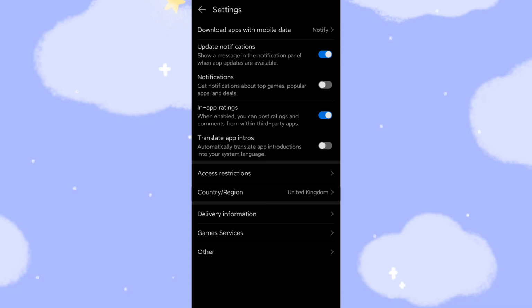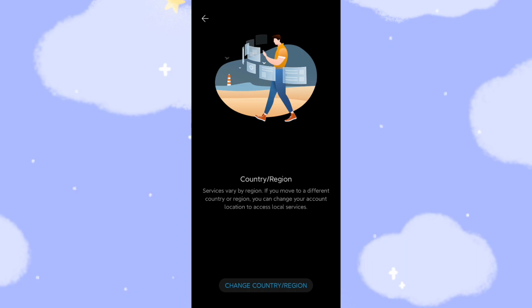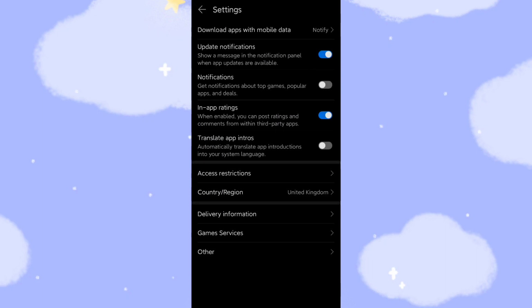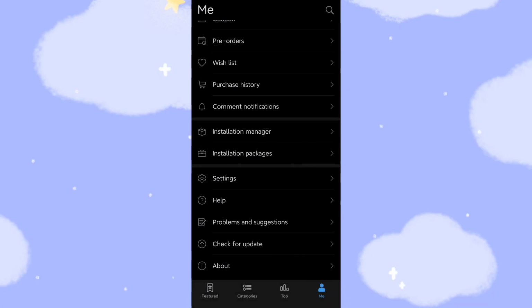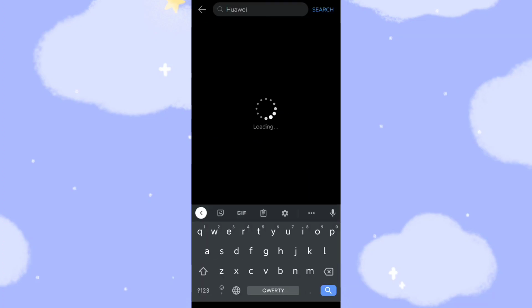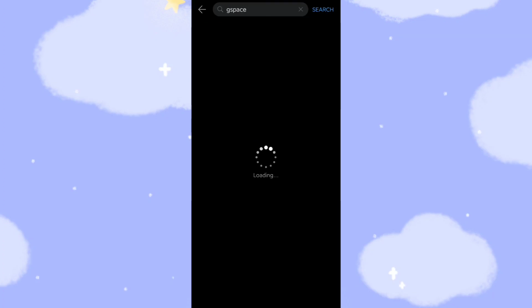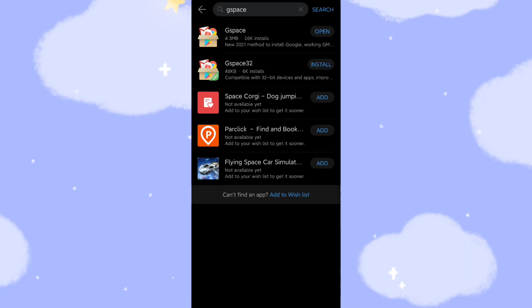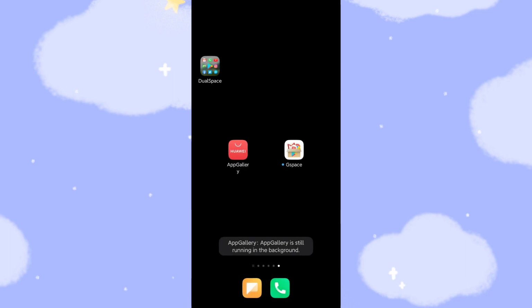So you can change the country. Don't select China. If you select China, then you cannot find this G space. So I selected the UK, so I can find this G space. Okay, so if you cannot find that one, then you can change it to another country.